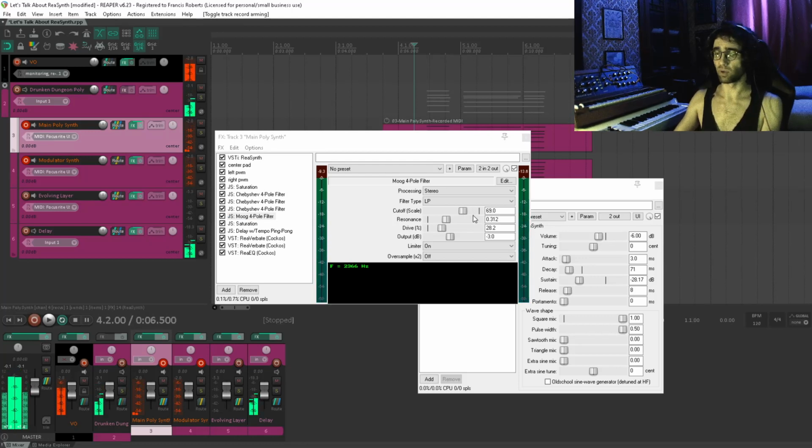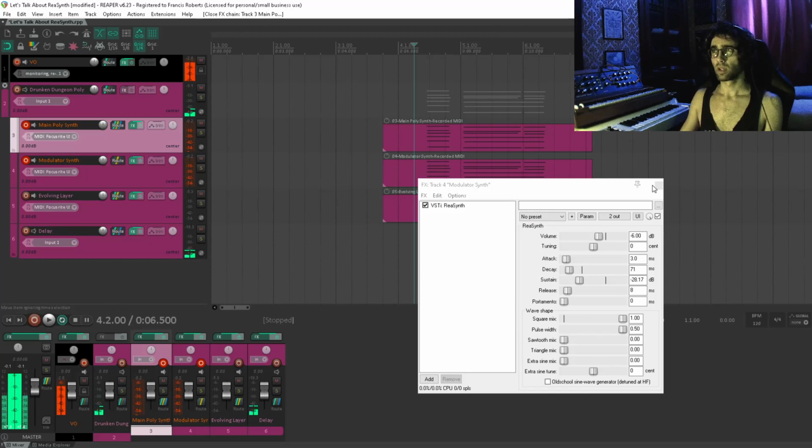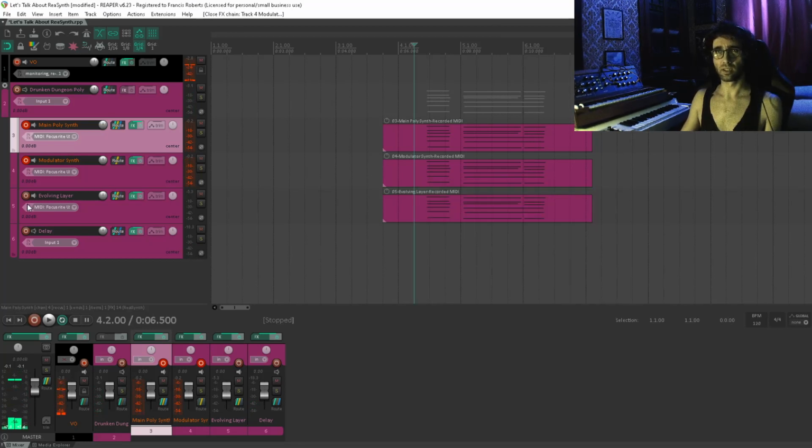It's velocity sensitive. So when I play my key really hard, you'll notice that it slams the filter up really far, and if I barely touch it, it doesn't even hit the envelope at all. If I look at this parameter modulation, you can watch what happens. We can adjust the strength. You can adjust the starting position. You really have a lot of control over it. Okay, let's get into the details.